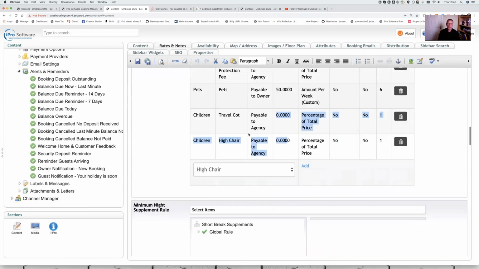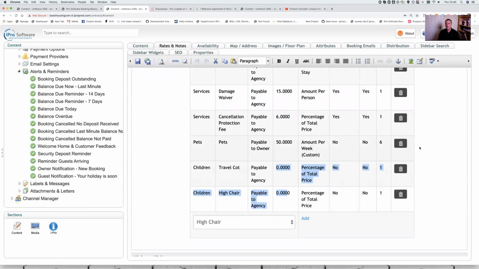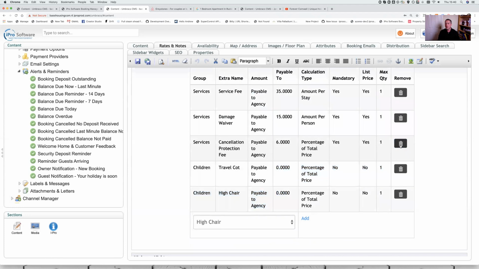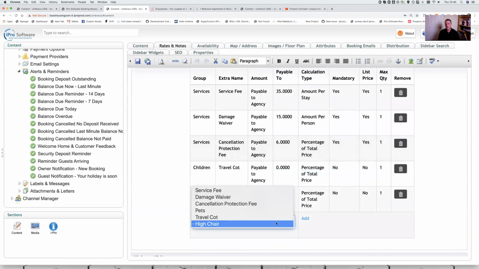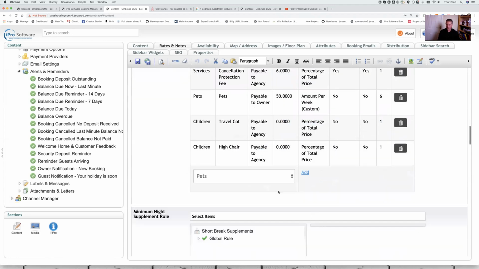So that's how we add the extras. Very simple. If I didn't want to add anything to this, so if I said pets was not available, I can simply click the delete button and it's removed. If I've accidentally done it, I can actually add it straight back again. So that's nice and simple.